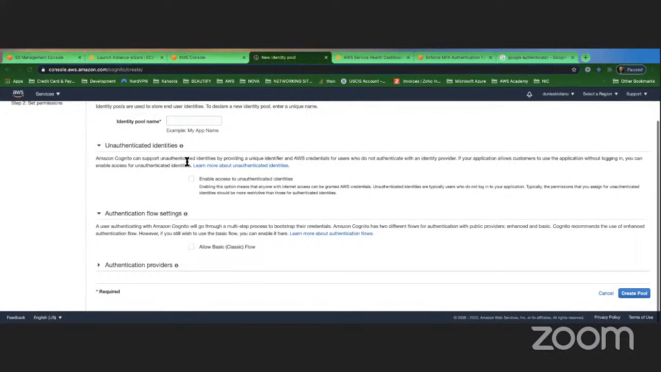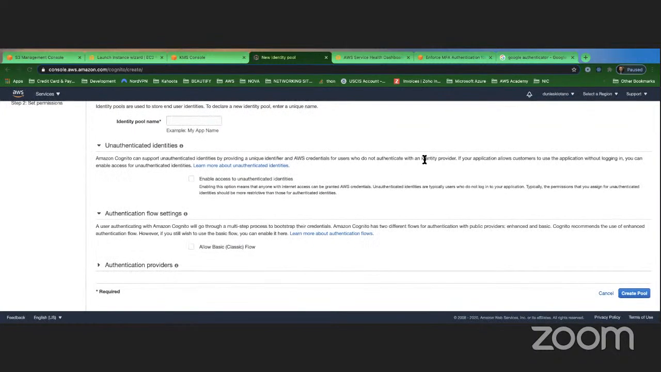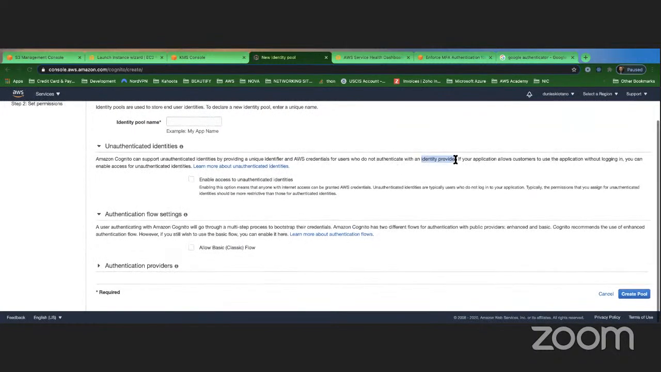Okay, Cognito can support unauthenticated identities by providing a unique identifier that AWS creates for users who do not authenticate with an identity provider. And what's an identity provider? Do you guys know any identity provider?